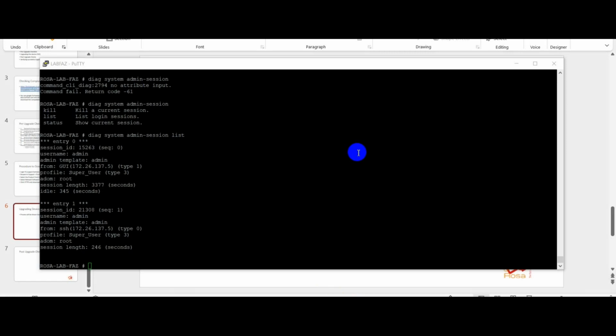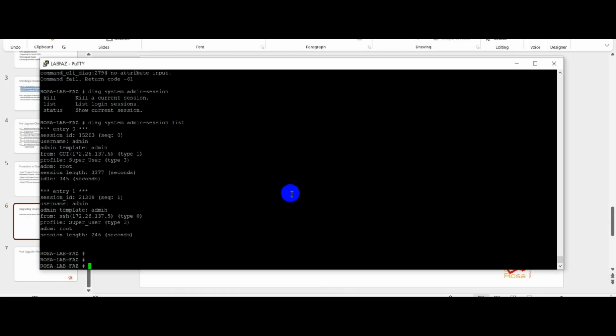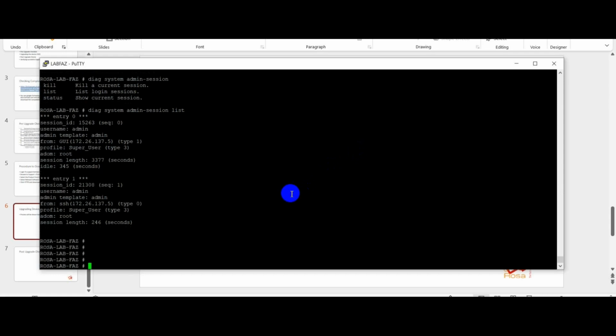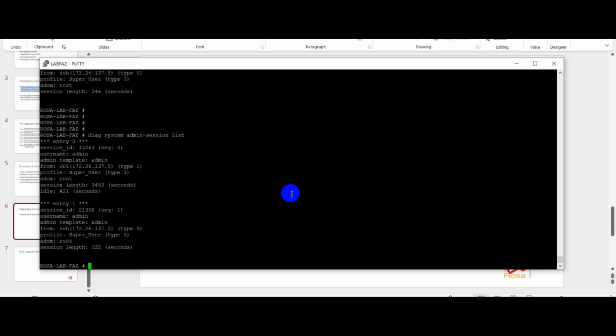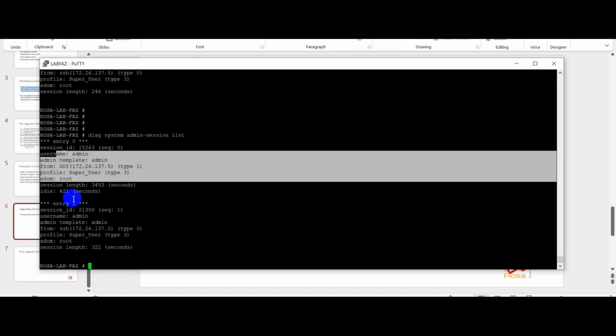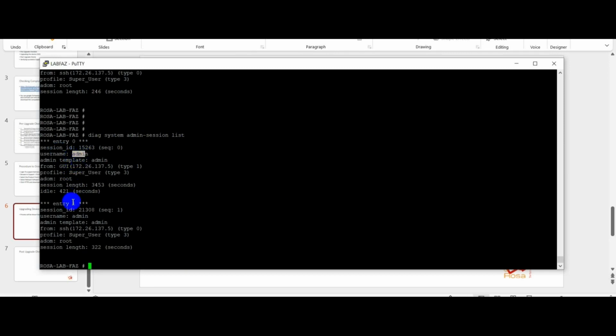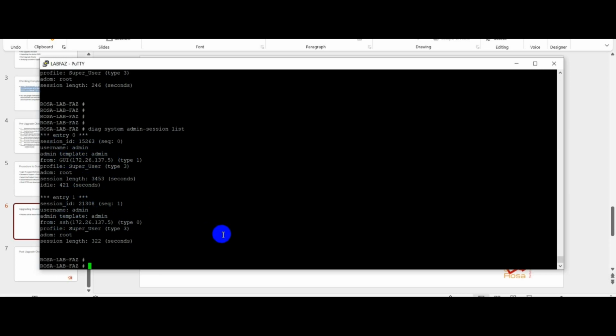Okay, so as told, before upgrading, let us verify a few things. Let us make sure that no other admin is logged in during the upgrade. You can use the command diag system admin session list on the FortiAnalyzer, which will tell you all the users currently logged in. As we can see, user admin is logged in, and here also admin is logged in. This is showing two times because I have logged in from the GUI and from SSH. So we make sure that no other user is logged in during the upgrade.